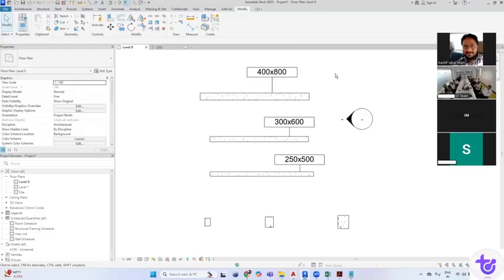Steel beam also. Rashid, can we use this in steel beam? Anywhere. We can. Just to show one example.